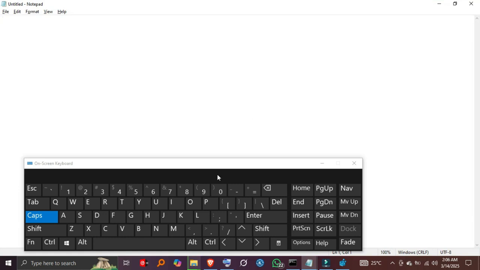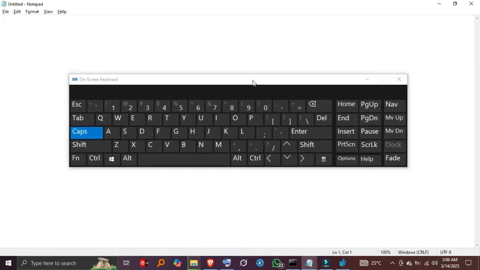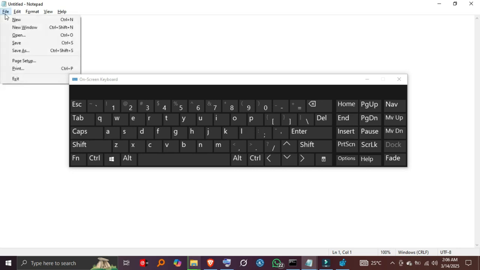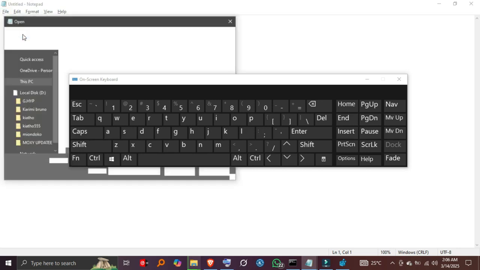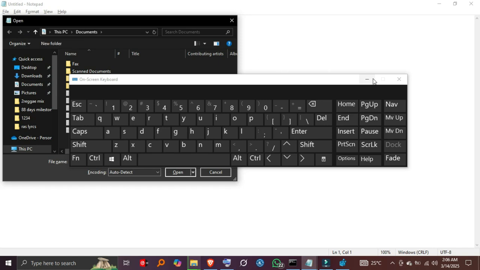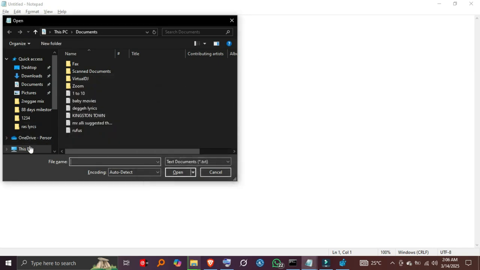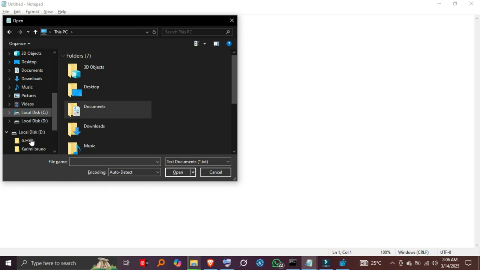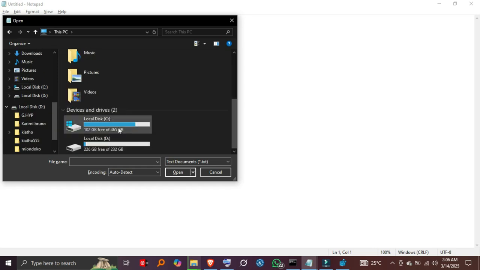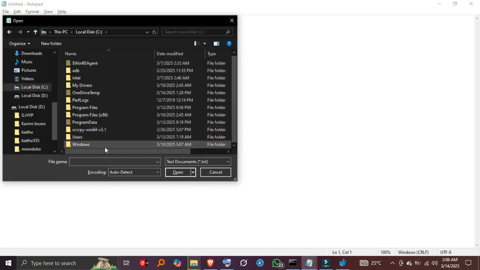Step 2. Open the hosts file. Now, open the file that controls website access. 1. In Notepad, click File, Open. 2. Navigate to this location. C, Windows, System32, Drivers, etc. 3. Change text documents .txt to all files, then select the hosts file and click Open.